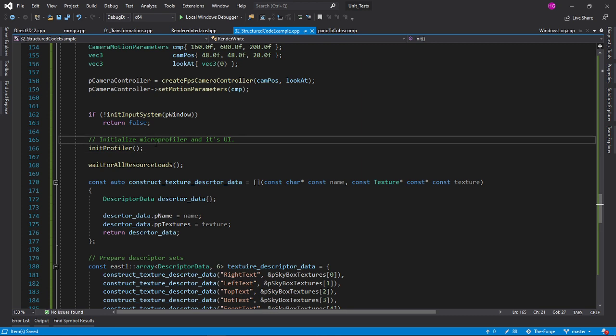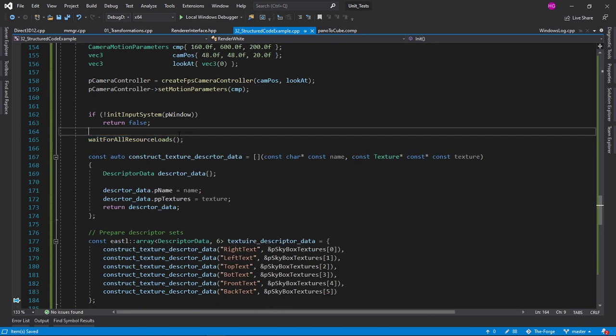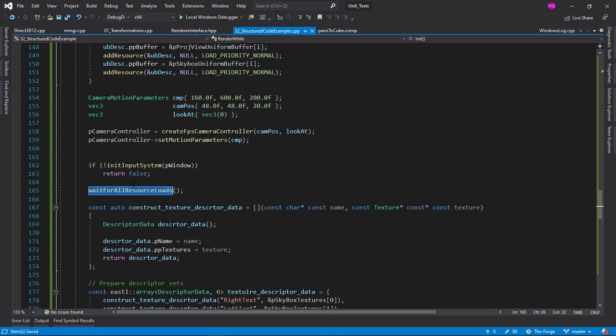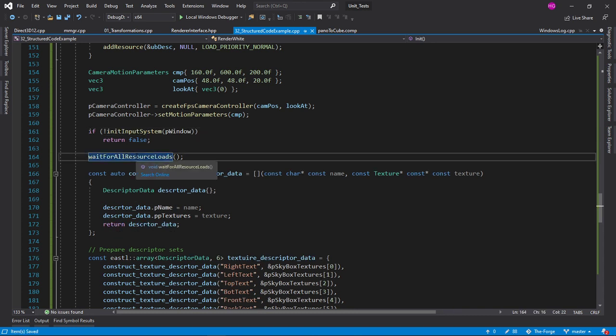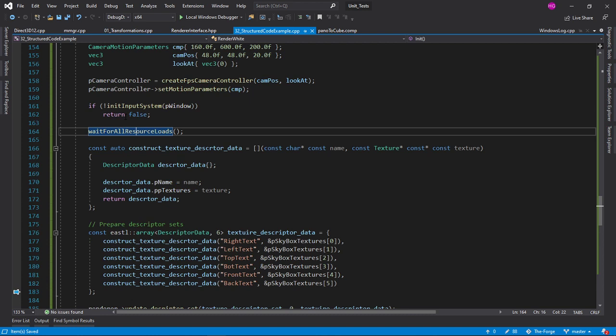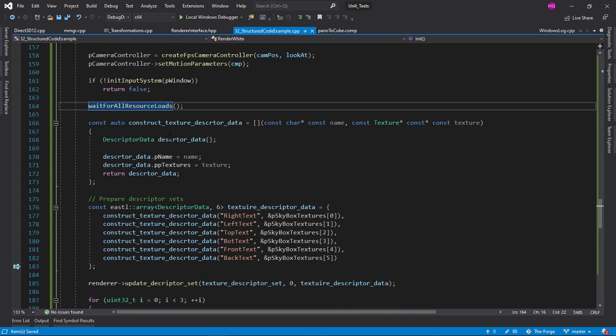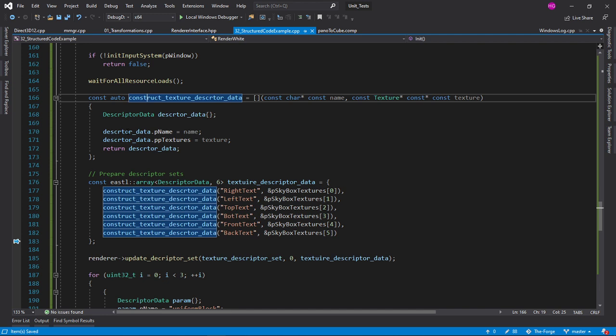Init profiler, that's going to do that, and I'm going to wait for all the resources. Okay. This also inits the input system, that we might need to actually abstract, or maybe not. I don't know how their abstraction is. I'm not sure if it is actually necessary. So it actually could be not necessary. Anyways, that is something for later as well. Wait for our resource to load. That is part of the resource loader. I'm going to postpone that for later.